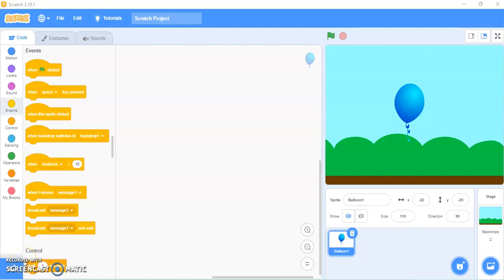Hello everyone, this is just a short video on how to make your Sprite increase its size or even reduce it if you want to.